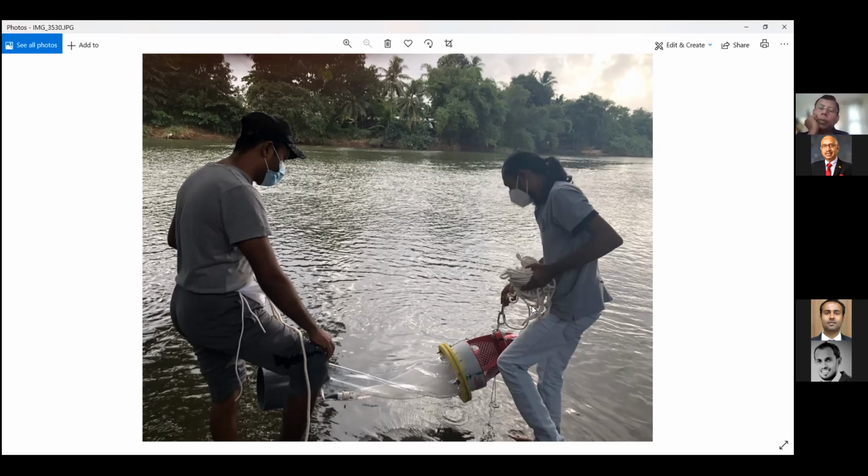And how many samplers do we have in the country? Now we have only 4 nets. 4 nets. And this net, is that a proprietary thing? This 300 micron net? Yeah. Is that a proprietary thing, or can we make more samplers? No, actually these 4 nets come with this machine. I think it is a standard size. I don't know exactly if it is available in Sri Lanka or not.